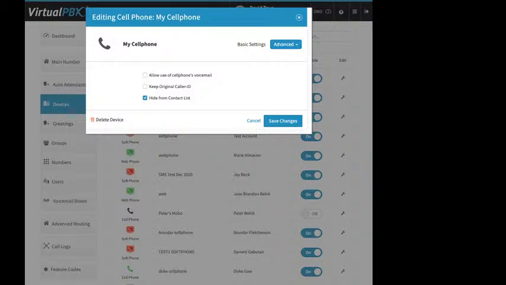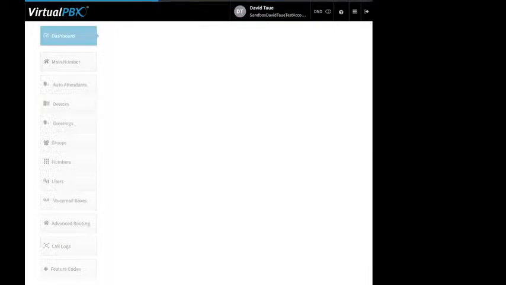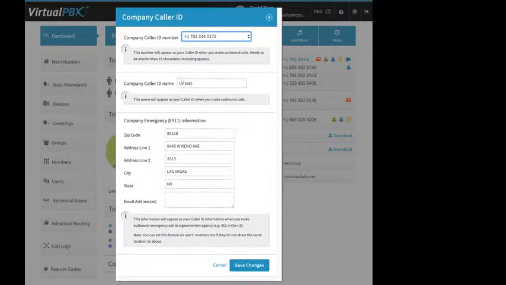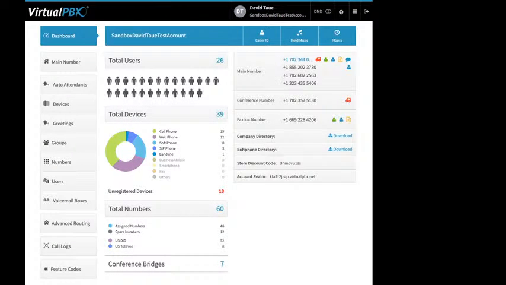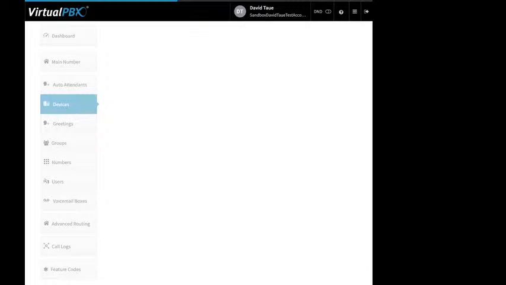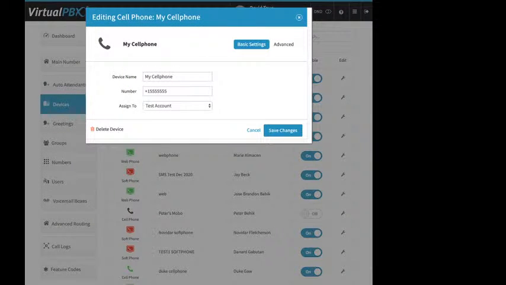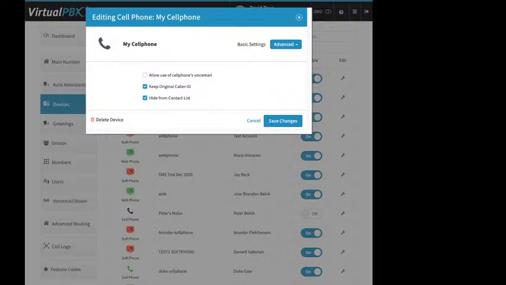And what I mean by that main company number, if we go back to the dashboard, that's this number right here under the caller ID. Whatever number you have selected here, that's what's going to show up on your cell phone's caller ID when you have keep original caller ID unchecked. So it's a way to let you know, oh, this is a work call coming into your personal cell phone.